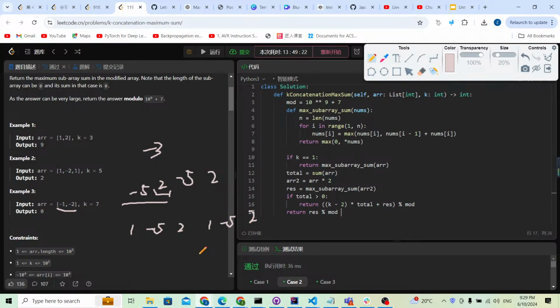So what's going to happen for the maximum subarray? The total sum of the array is going to be less than 0, so this is okay. But the concatenation of the two arrays can still give the maximum value, because from here to here, this 2 and 1, it's going to be 3. 3 is more than 2, so this is going to be the maximum value. This is why we're going to use the result modulo the mod. So this result is going to be from the concatenation of two arrays. This is for the case when k is more than 1.